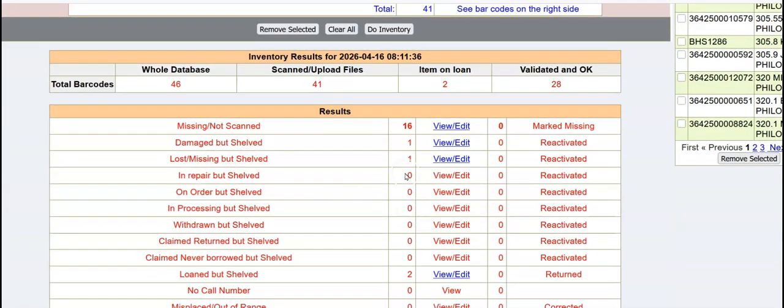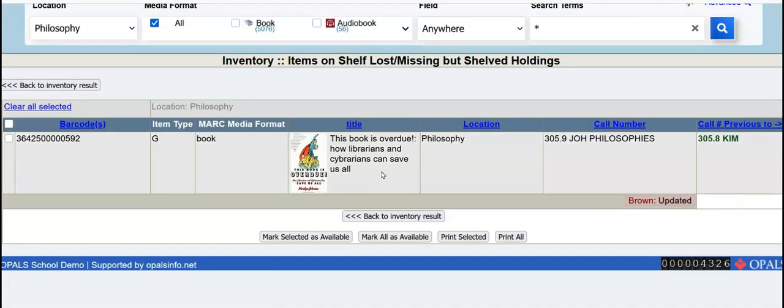Lost or missing. There's one item that was previously marked lost or missing, and you scanned it, so it's back. Let's click View and Edit. And I've scanned it, so I know it exists out on the shelves. I can mark Selected as available, or mark all if I had more than one. Let's go back to the inventory result.